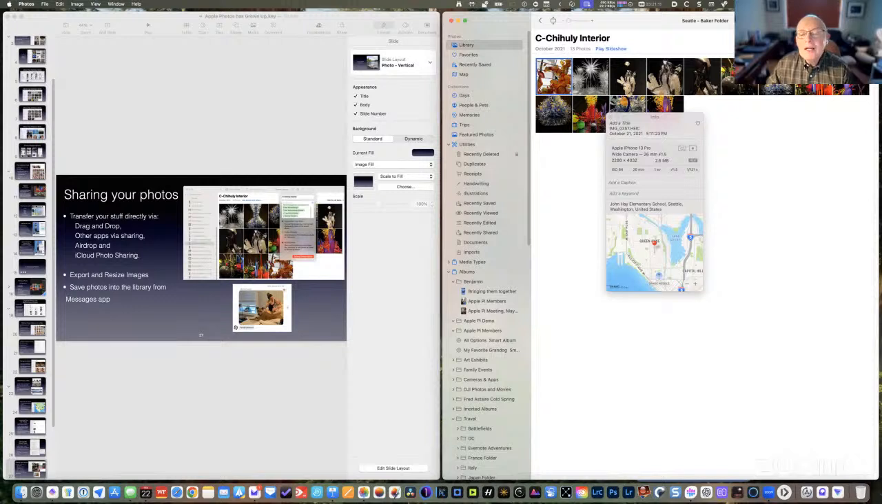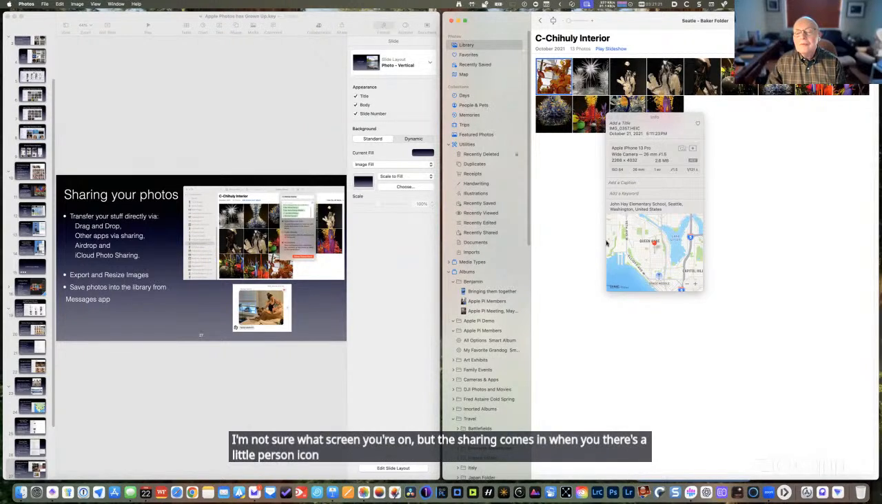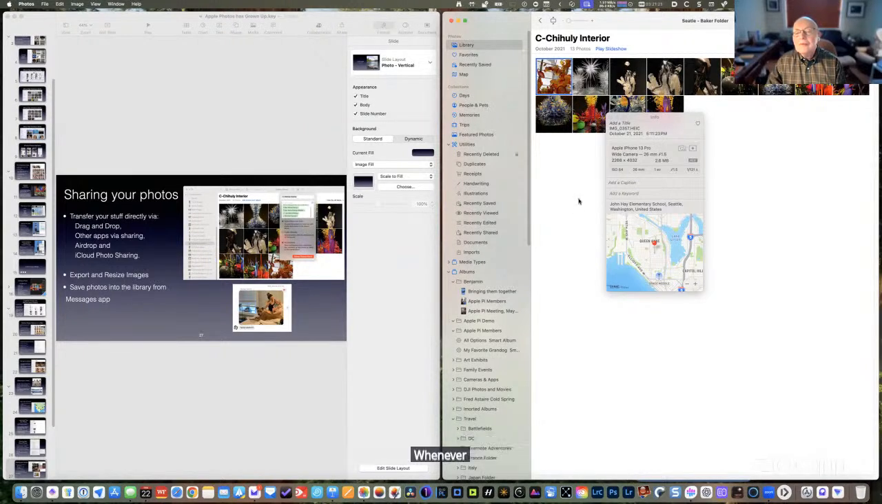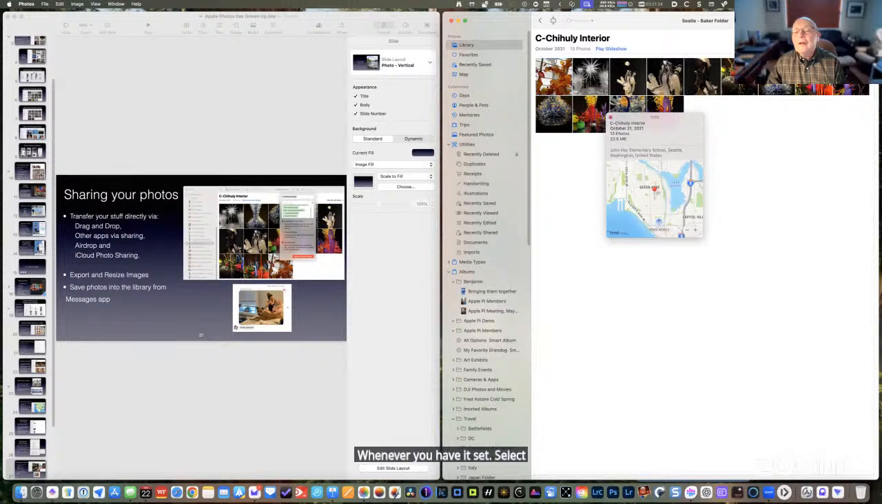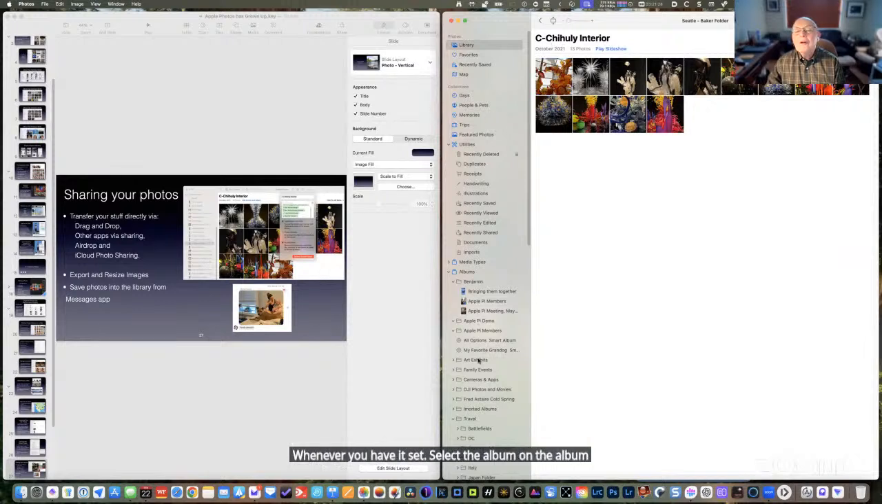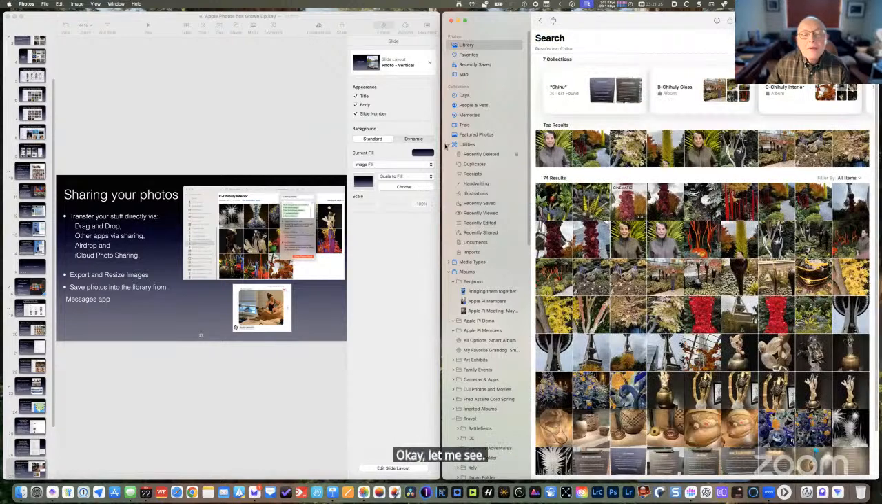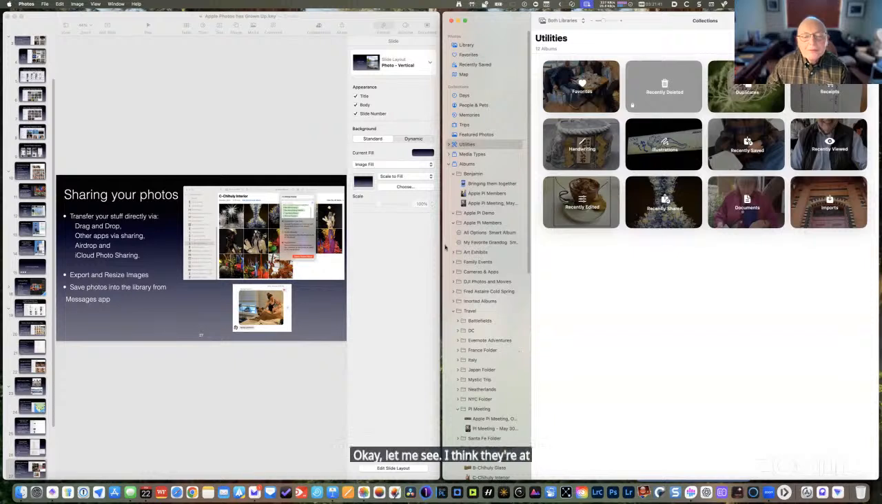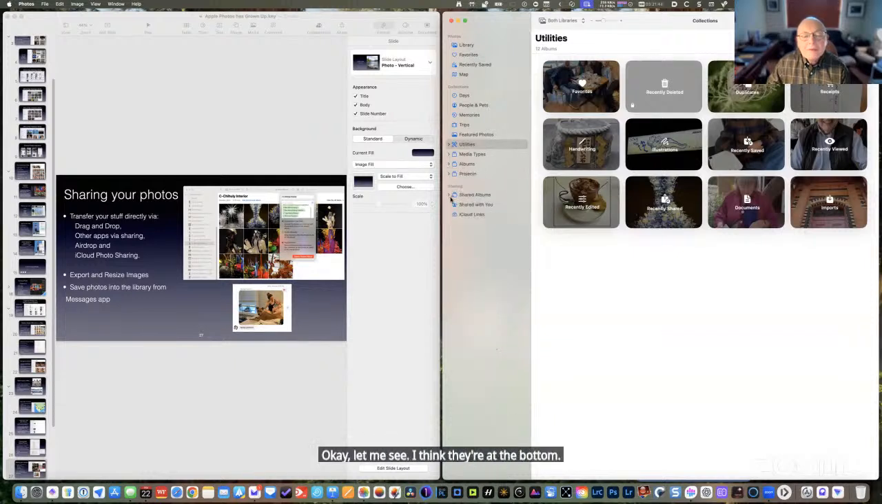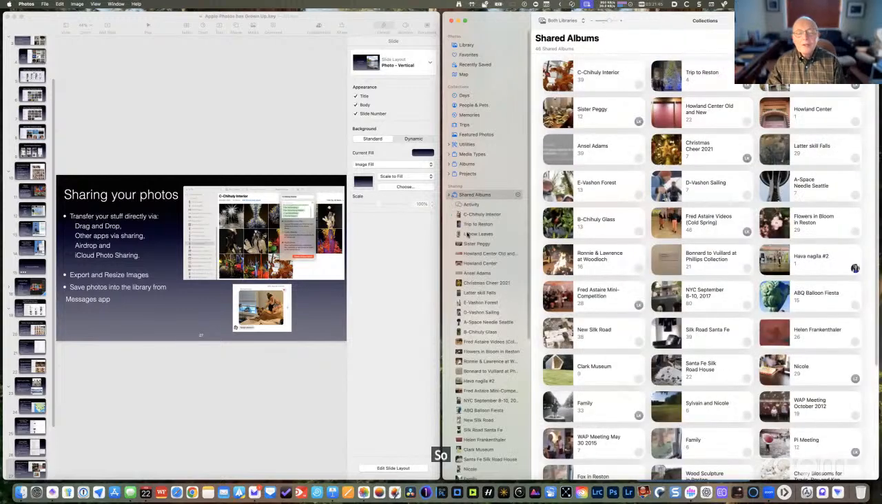Help me out, Dan. Dan, go ahead. I'm not sure what screen you're on, but the sharing comes in when there's a little person icon that appears in the top bar whenever you have it set. Select the album. Where are your shared albums? I can't see them. Okay, let me see. I think they're at the bottom. So here are all that I've shared.